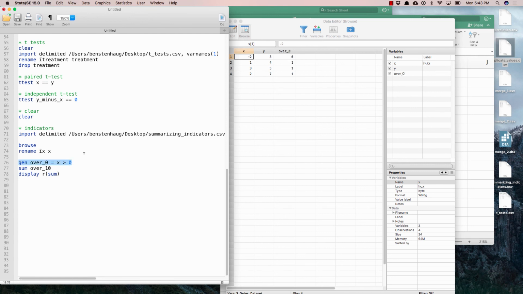And it's going to tell me if X is greater than 0. 1, yes. 3, yes. 2, yes. Negative 2 is no, so it's a 0. And now all I want is to know the sum of these values: 0, 1, 1, 1. And remember, this sum stands for summary, not sum, which is misleading because I'm looking for the sum right now.